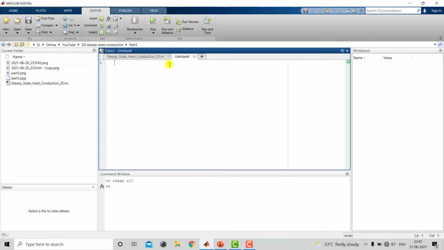First we'll clear all the variables and all the calculations. If in MATLAB there are any previous calculations and variables, we can always erase them. So first we'll enter CLC to clear all the calculations in the command window, and second we'll clear all the variables and their values. After clearing the command window and workspace, we'll start our code.